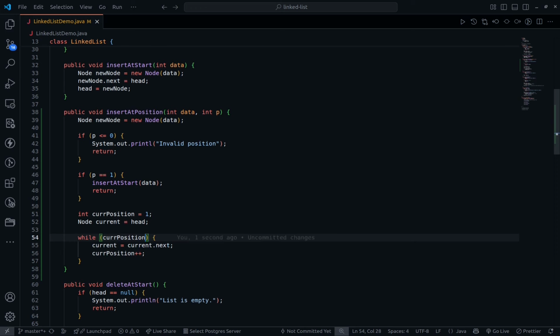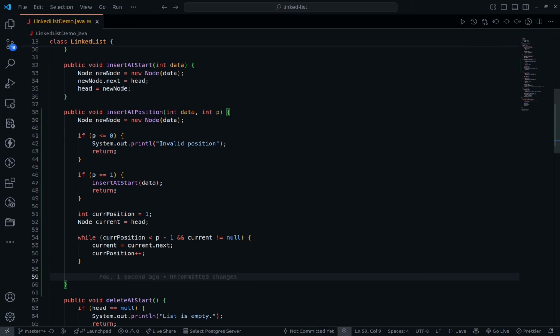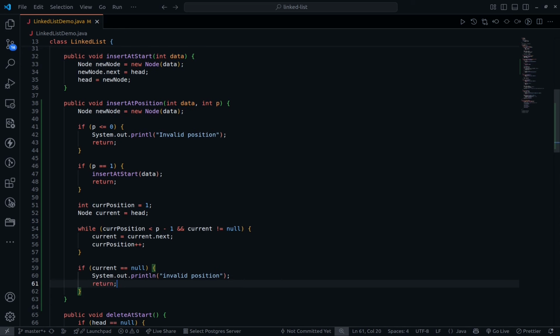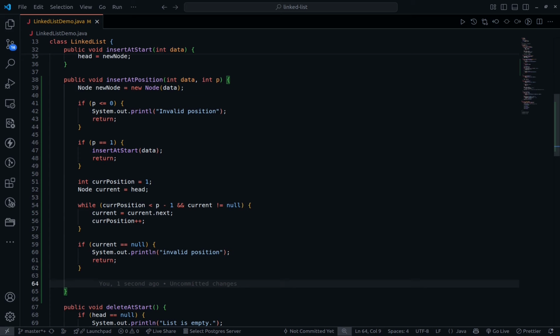position, that is p minus 1, and the edge case, current should not be null, right? At any point in time, if current becomes null, it will just stop traversing because it's an invalid position, right? So at any point in time, if my current becomes null, it's an invalid position. So I'll say system.println invalid position again. I'll return. Done. Now we have covered all the edge cases.